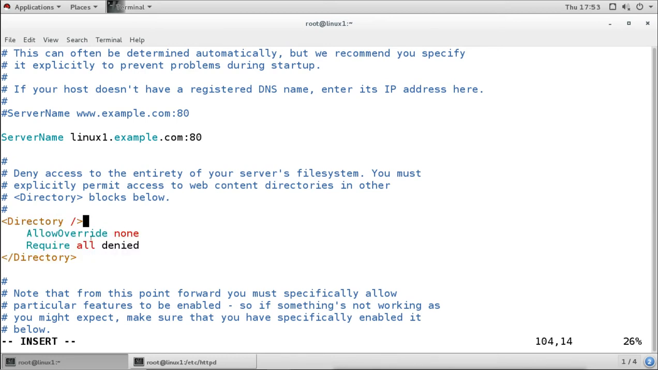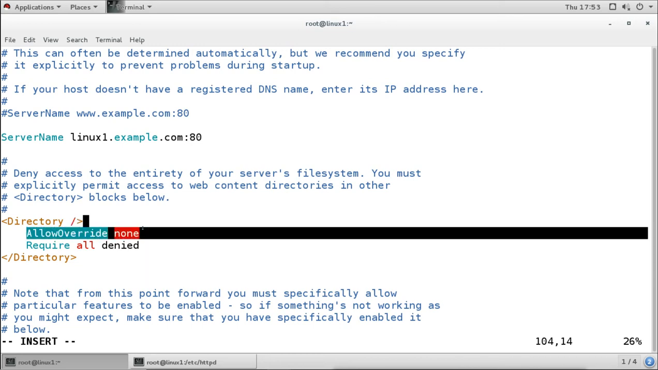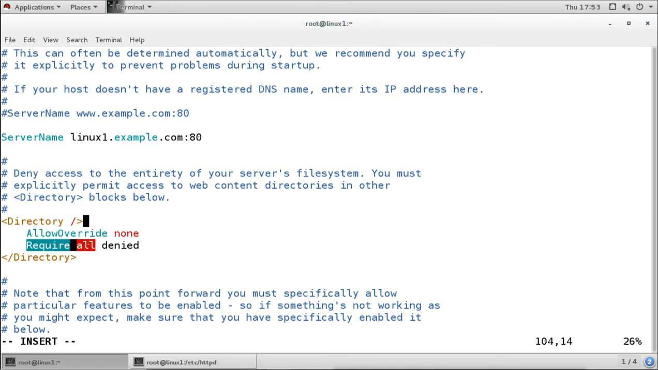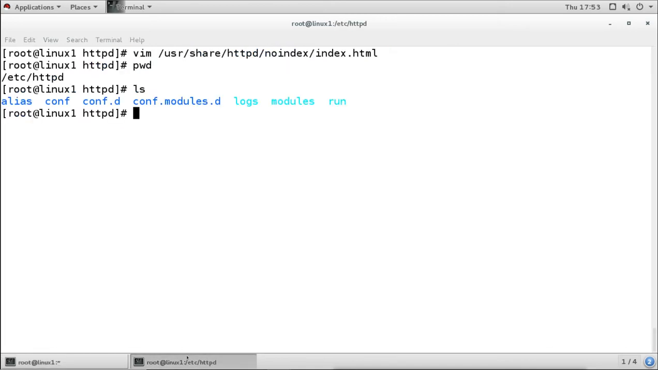Now this syntax is for the root directory. You can see it is the root directory. And what it is saying here is AllowOverride None. It is not adding any AllowOverride option. And it is saying Require all denied. That means it is denying everyone access to this root directory. Now why is it denying this? Because the root directory is our main configuration directory. This is our root directory for HTTP services.